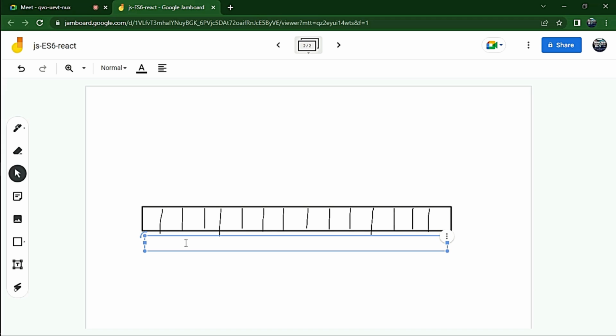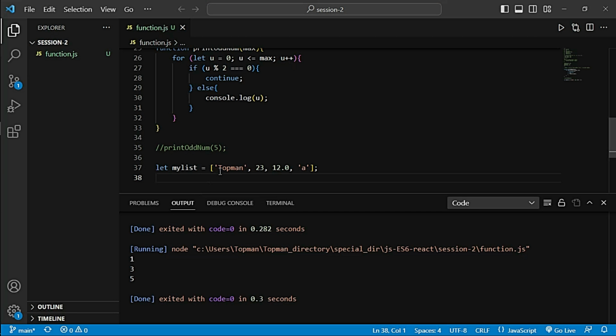So for indexing, it's just about numbering each of those spaces, numbering them beginning from 0. That's what indexing is about, right? So on that array that I have declared there, my list, I have Topman at index 0. I have 23 at index 1. I have 12.0 at index 2, and I have A at index 3.